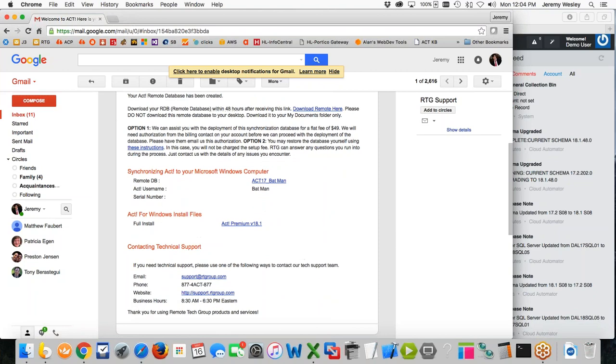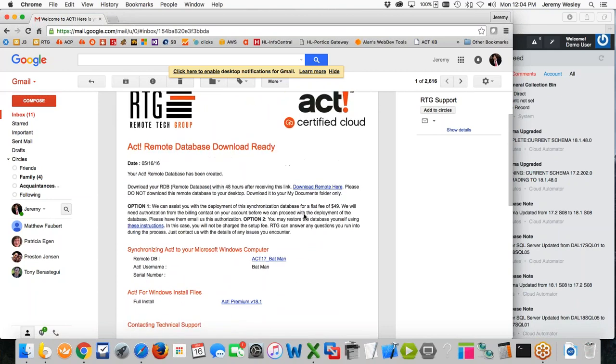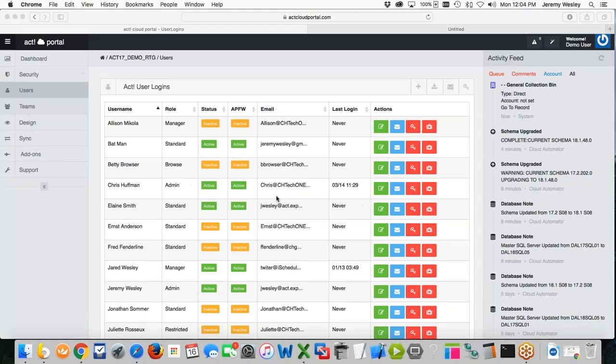With regards to this one, if they need help, on that particular account, RTG is the technical contact, so our information was merged in there. If it was your account and you're a wholesaler, your information would be merged in there. So that's the remote database information. The other thing, let's go back to Batman over here, that I can do.